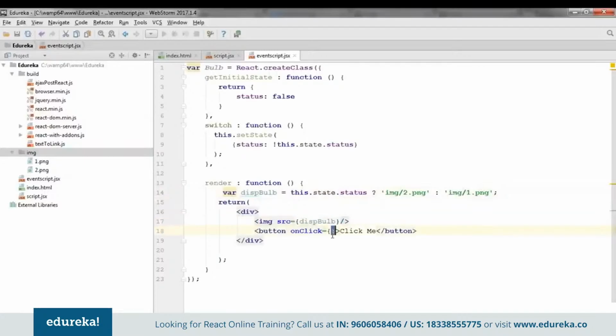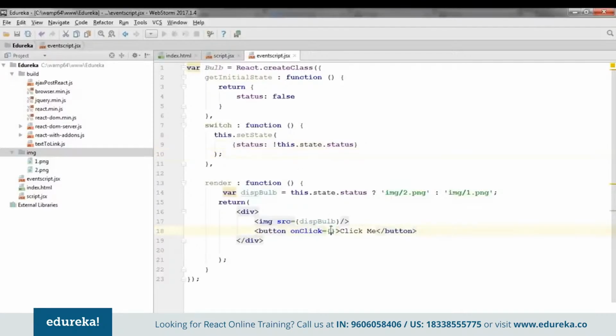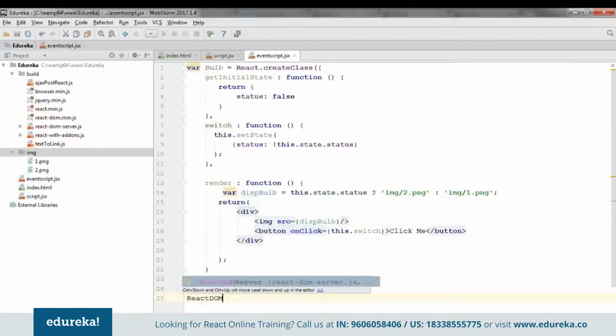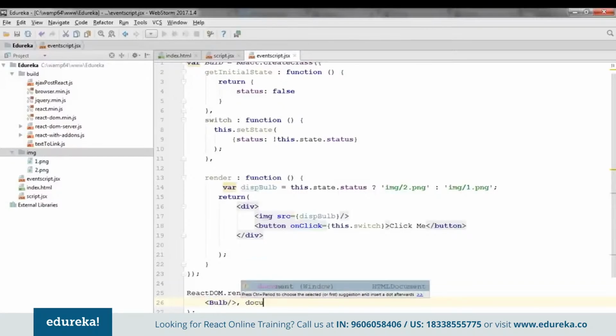But now we have to tell it also that on clicking the button, you have to do this thing. For that, I'll say this.switch, so that whenever I click on my button, the switch function should be called. Here we'll call ReactDOM.render. Inside this I'll say: grab this bulb component and display it on the HTML page whose ID is content. So here we are done.